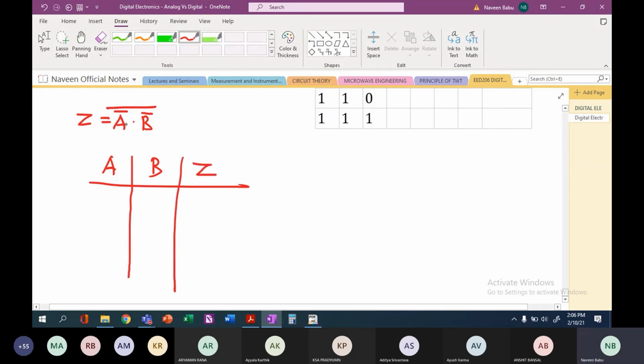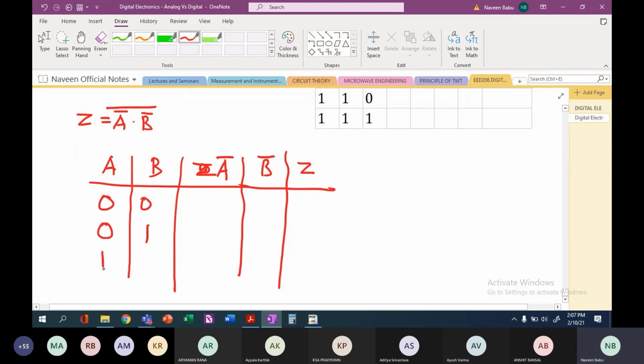Now I don't want A, but I want A bar. So what shall I do? Let me write A bar here, and then B bar here, and then my Z output. Normally my inputs will be 0, 0, 0, 1, 1, 0, and 1, 1. For a 2-bit combination, this is the combination I will have.